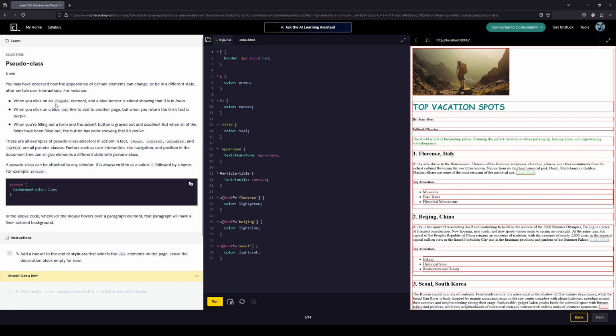Pseudo class. You may have observed how the appearance of certain elements can change or be in a different state after certain user interactions. For instance, when you click on an input element and a blue border is added showing that it is in focus.